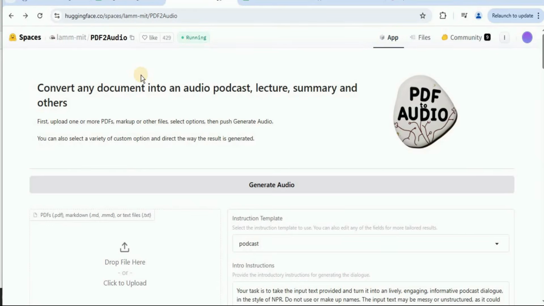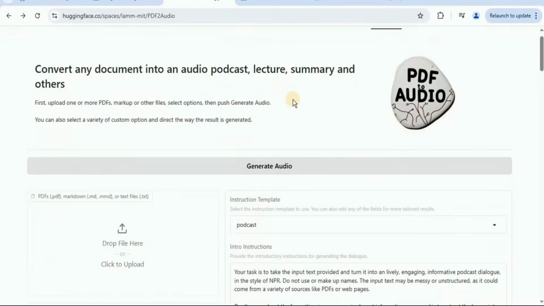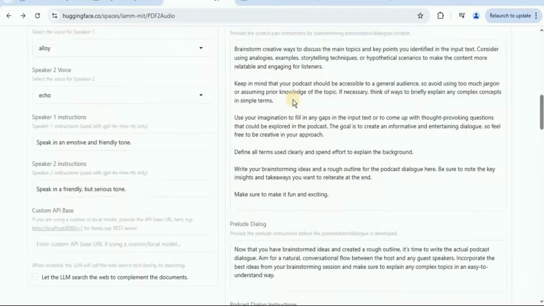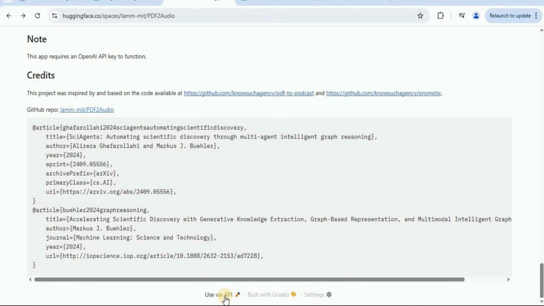And as I mentioned earlier, the lack of an API was one of the missing features in the Notebook LM, and many people were asking for it. So now, with the presence of the Hugging Face Spaces for the PDF to audio, you don't have to worry about that, because it is a Gradio app which automatically provides an API for any space you create on Hugging Face. So if you want to get access to the API, you have to scroll all the way down and then you will have the option to use via API.